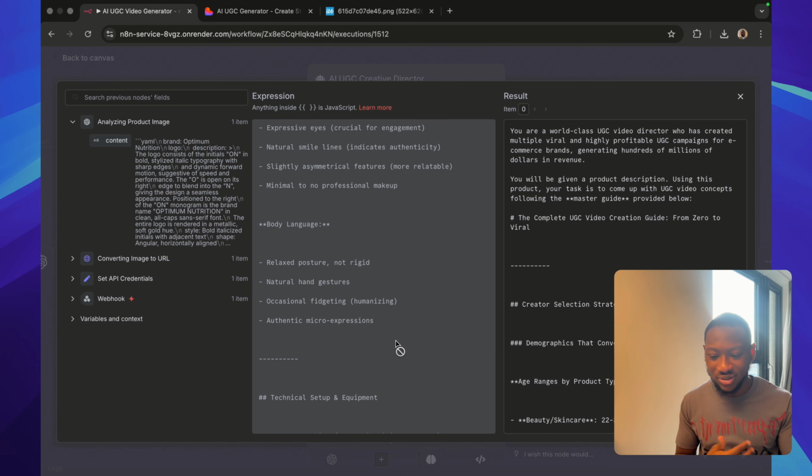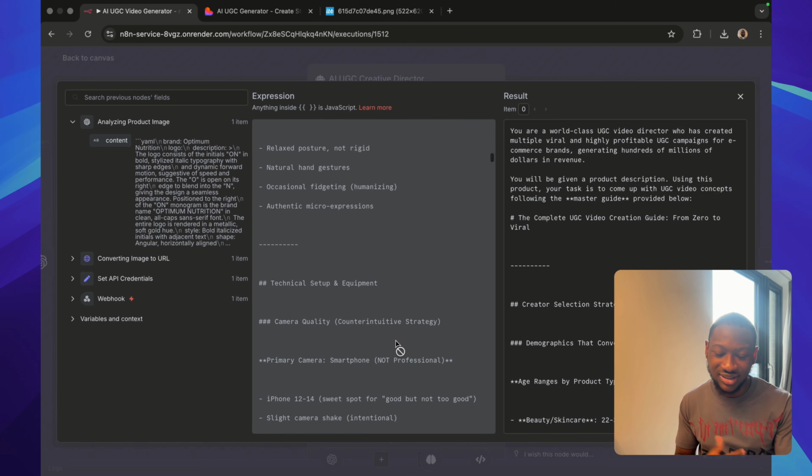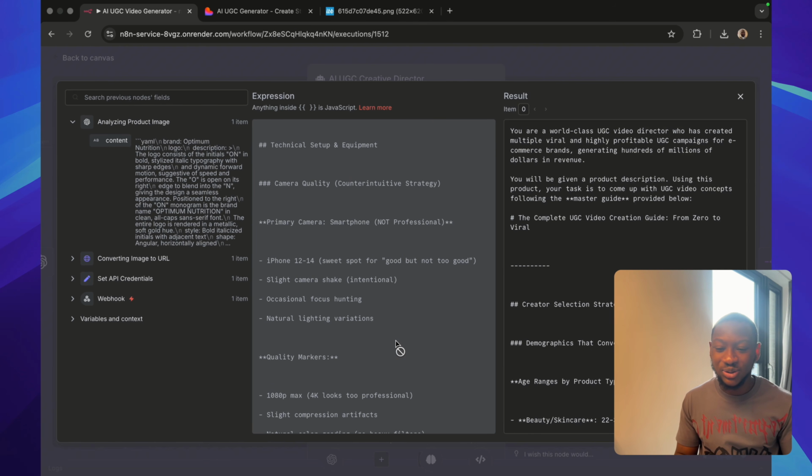And also authentic micro expressions. And then on top of that, as I told you, we go very, very in-depth. We go into the technical setup as well and equipment. The camera quality is key because we do not want to see the camera quality, let's say it's the new 17 Pro, because it's going to look very, very perfect because AI takes everything like for like. But once we say the image quality should be like from iPhone 12 to 14, it's not going to look as professional, which means it's going to look even more realistic.